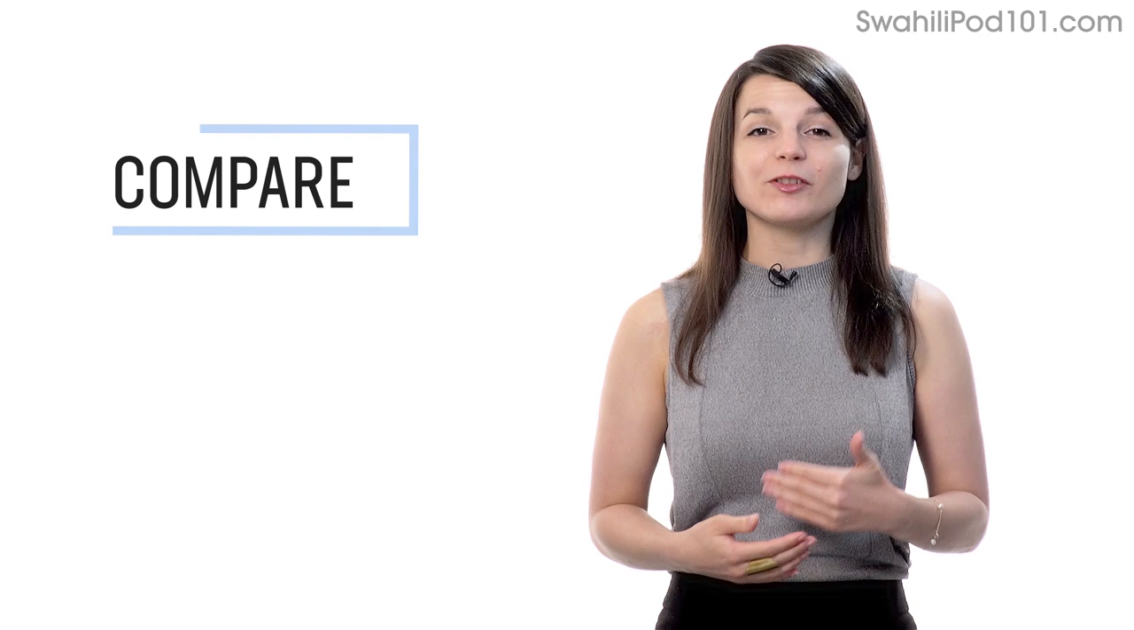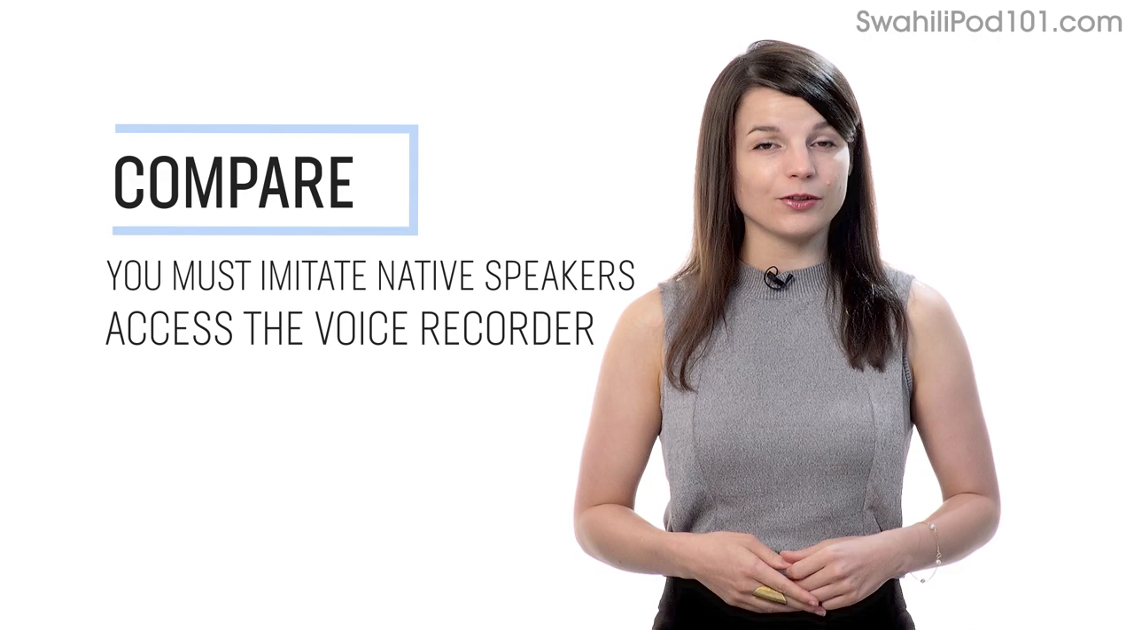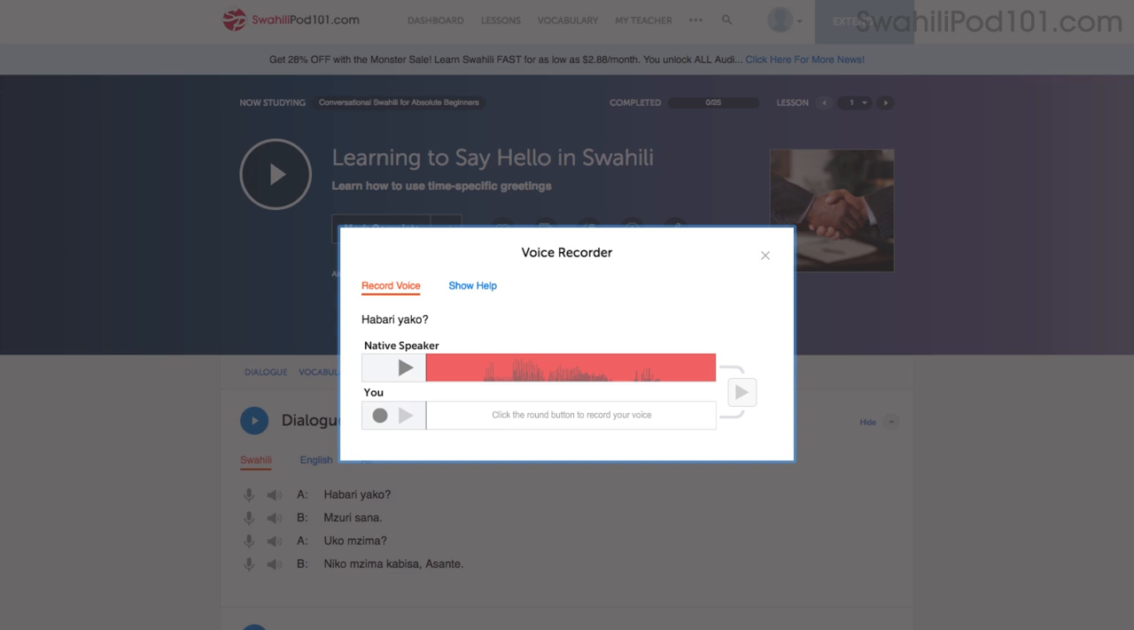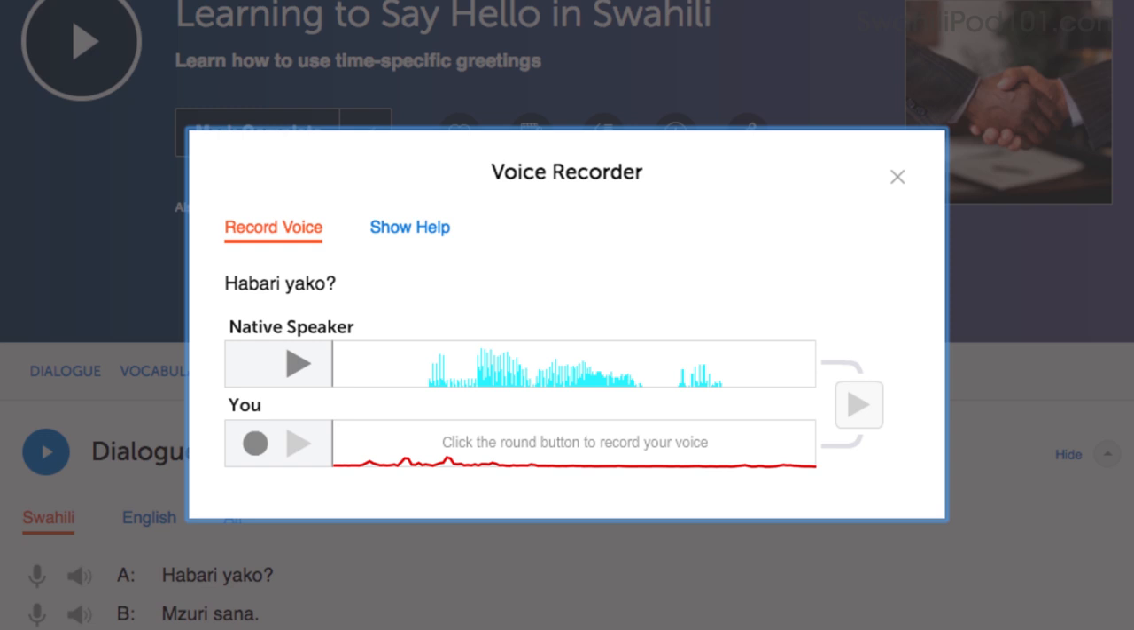In order to sound like a native speaker, you must imitate native speakers. So here's how. Access the voice recorder, which is in the dialogue study tool in every lesson. Click on the microphone icon. Listen to the native speaker's audio, and then record yourself. You can then compare the two recordings side by side and practice and try again and again until you perfect your pronunciation.